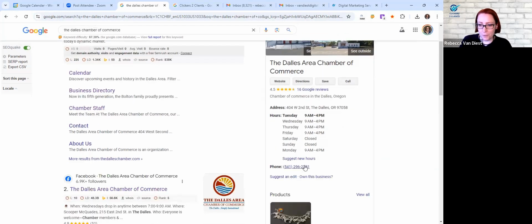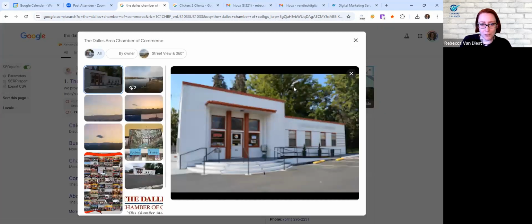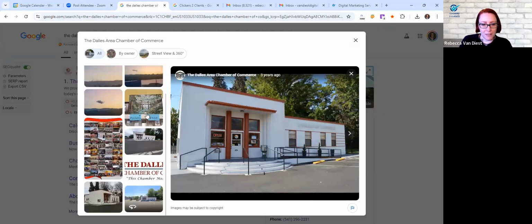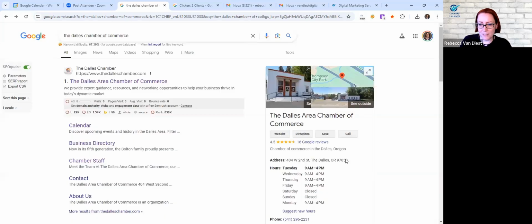And then their phone number, and it's with Google, it's click to call. So if I clicked it, it would want to open a call, which is great when you're on your mobile device. That would work really well. So all of that looks good. And then you also want pictures. And they could probably have more pictures, but at least they have some. So Google does like that.